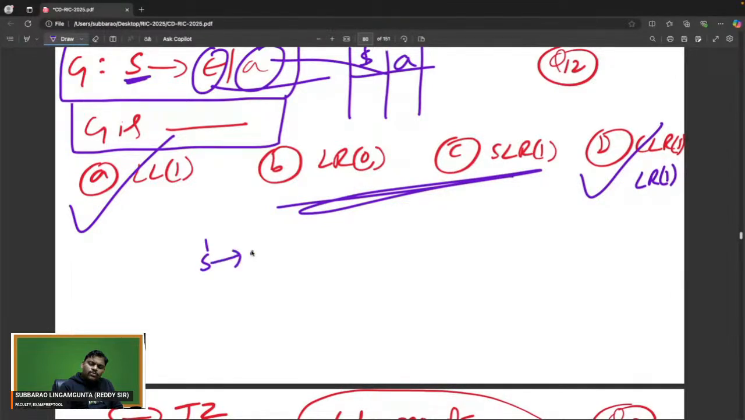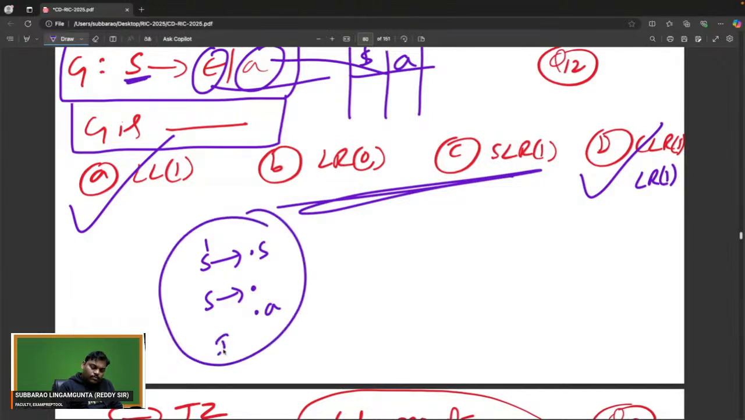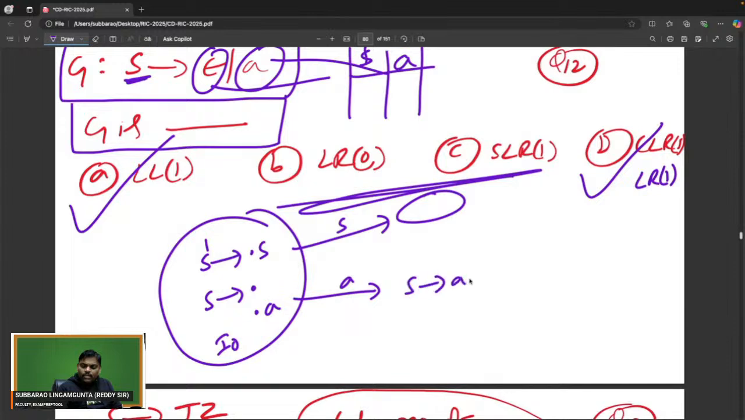S dash goes to dot S. Because of dot S, S goes to dot epsilon, and dot A. This is I0. On the I0 state, if I give S, only one production, no use. If I give A, S goes to A dot. That is also fine. Until there is only one production, there is no use. Okay, leave it. Now come here.